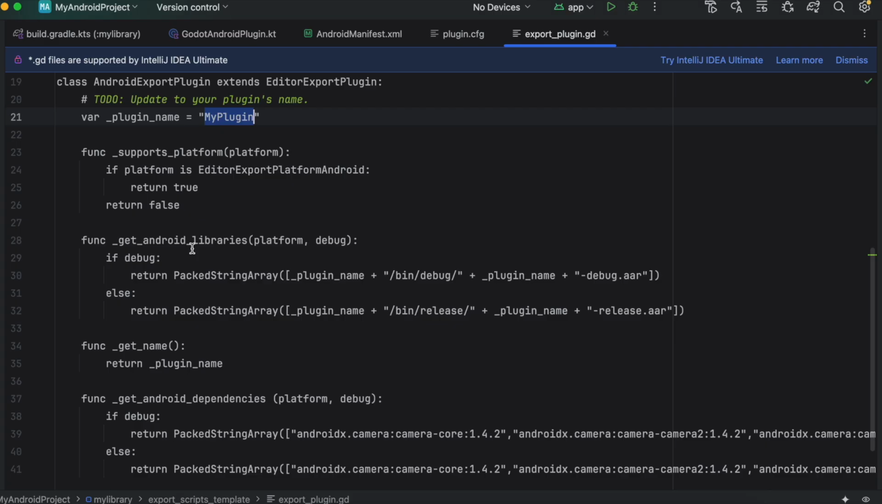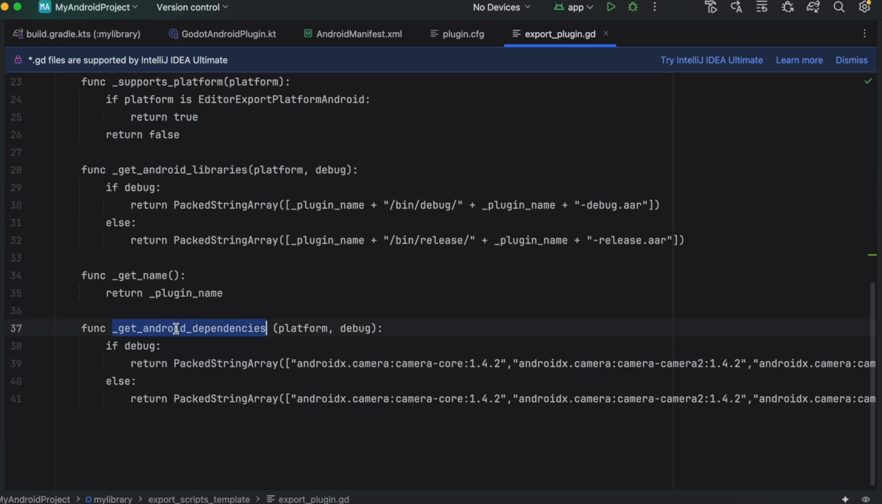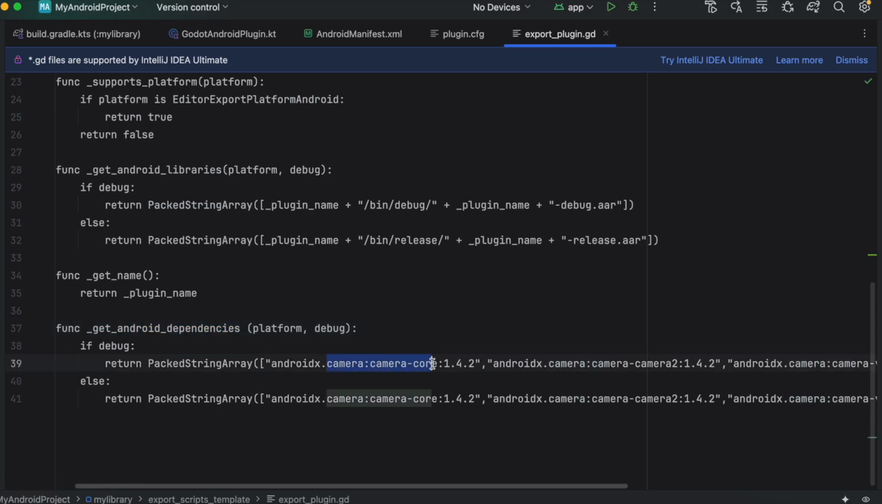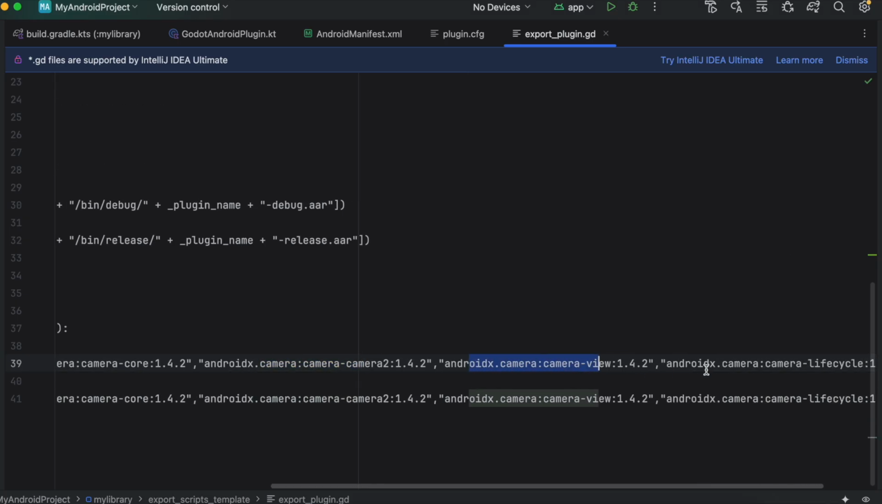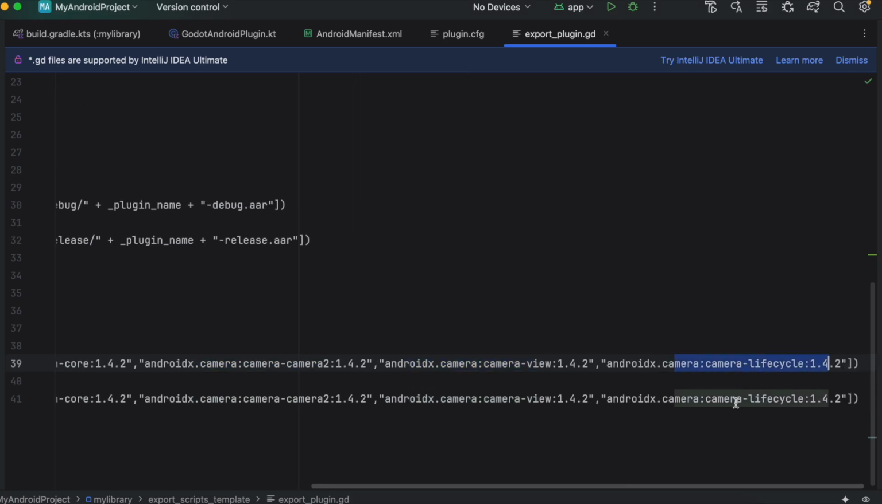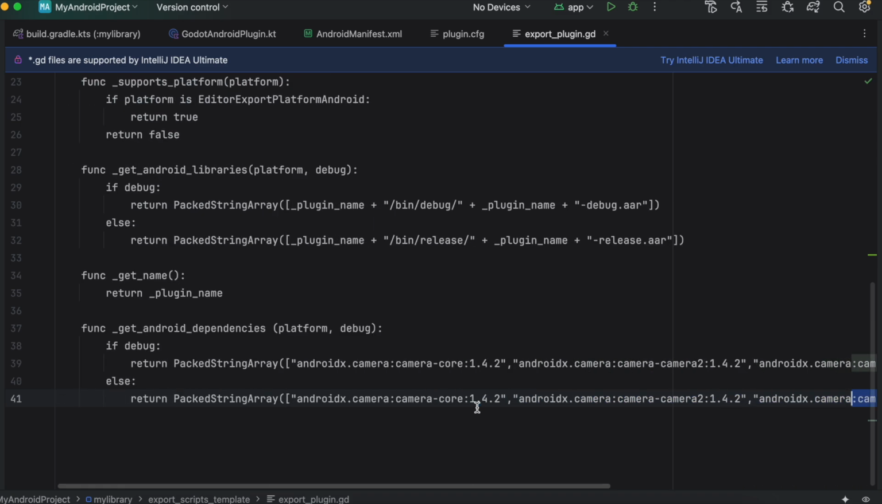Again, I'll simply scroll through this, and here we also need to override get Android dependencies, because apart from the Godot dependency, whatever extra dependency you add inside build.gradle, you need to specify it over here. So here you can see we add camera core, then camera2, then camera view, and camera lifecycle. Same thing below as well I have done. So make sure you add it, and make sure you use the same version that you have defined inside build.gradle.